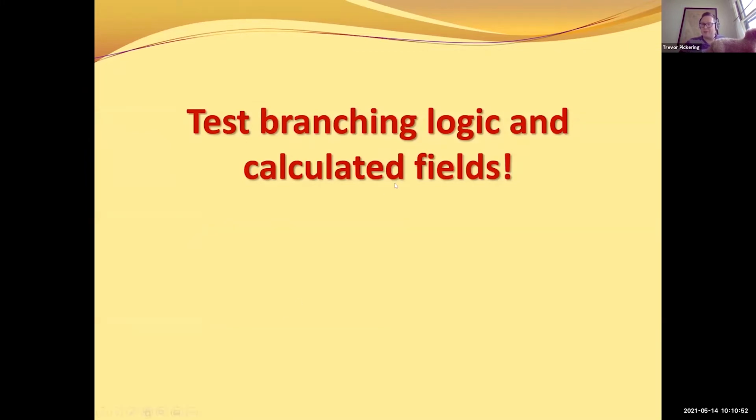And now that we know a little bit about branching logic and calculated fields, we're going to go back into our breakout rooms and do the second activity.